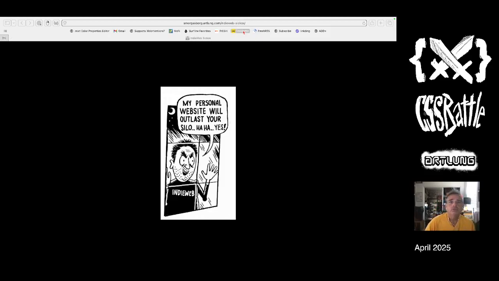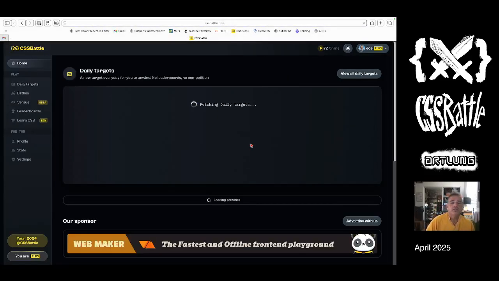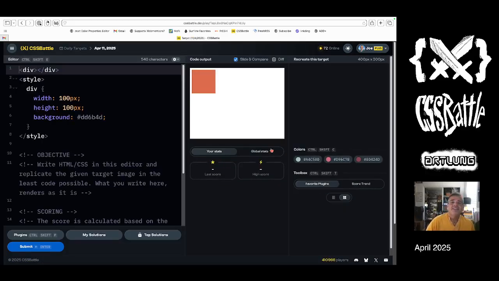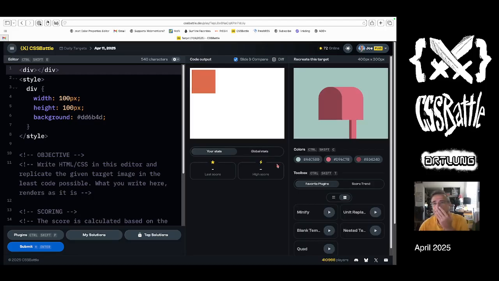Hey folks, let's do today's CSS Daily Target. Is that a mailbox? I think it's a mailbox. All right, how do we do this? How do we do this? Okay.